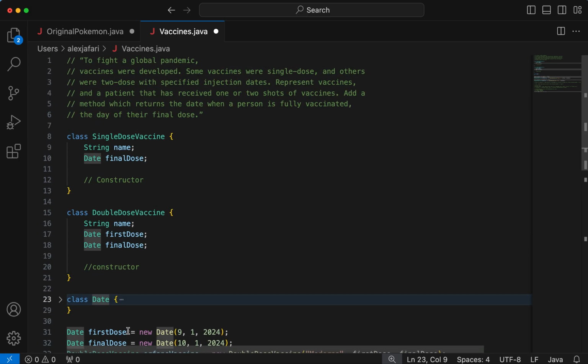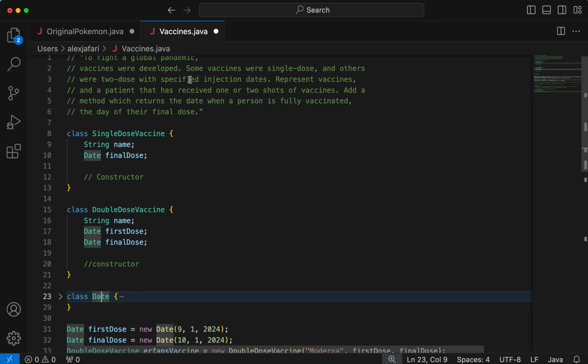All right, great. Now we're thinking about where to put it instead. Let's read the problem. It's saying represent vaccines and a patient that has received one or two shots of vaccines. Add a method which returns the date when a person is fully vaccinated. So the date of their final dose. So this final dose information needs to be somewhere that's related to either patients or the vaccines. Does that make sense?